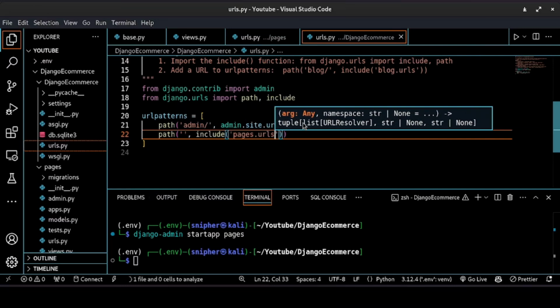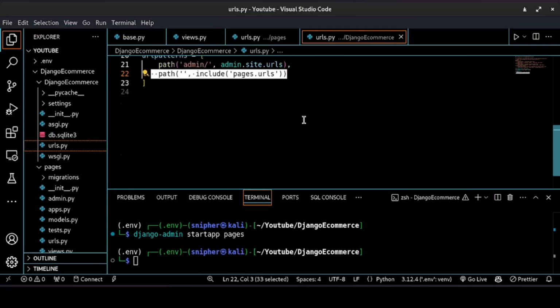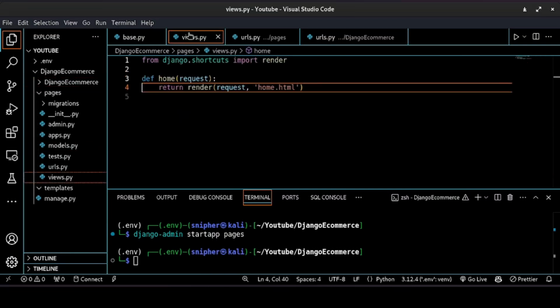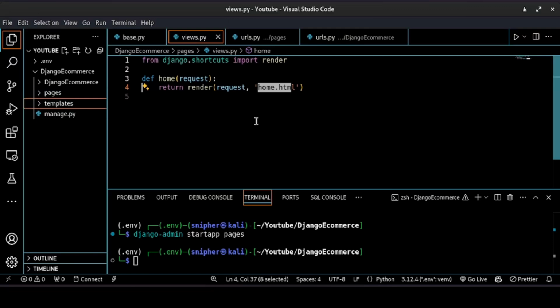So let us create the template home.html. The best way to do this, we don't want to scatter our templates inside this templates folder. Let each app have its own templates. So the thing I will do is to create another folder inside templates and call that folder pages. So this folder called pages will hold all templates for this app called pages.